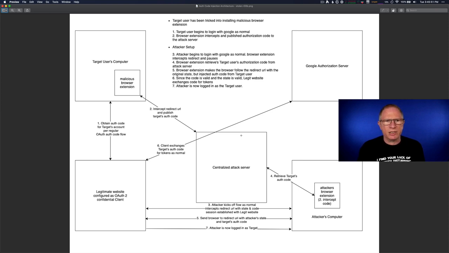The target user is going to begin the login with Google as normal. So down on the lower left, we have a legitimate website that allows you to log in with Google. And on the upper right, we have Google's authorization server. And then finally, in the middle there, we have a centralized attack server that's part of this exploit. So the target user kicks off login with Google as normal. The browser extension intercepts and publishes the authorization code that gets sent back as part of the redirect.